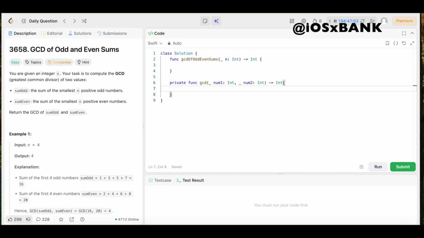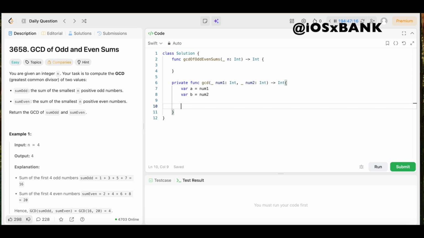Open up the brackets and we're going to copy the input values since they will be modified. So we're going to declare a variable called a, set that equal to num1, declare another variable called b, set that equal to num2.